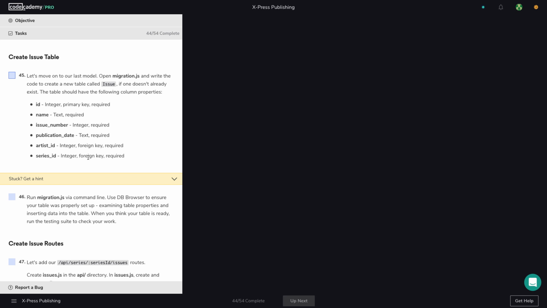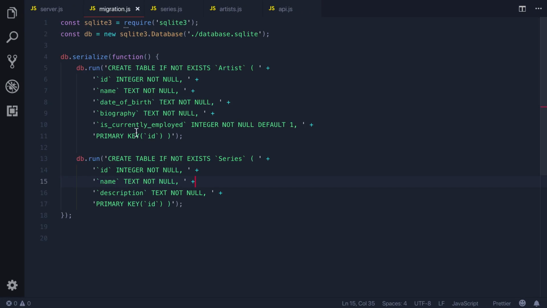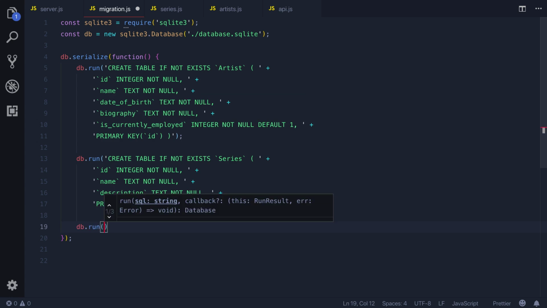So if you're familiar with relational databases, this basically means that the issue has a relation to both the artists and the series table, and the artist and the series table are kind of feeding their information through their IDs into the issue table. So many issues will have many artist IDs, and many issues will have a lot of series IDs as well. So let's go back to our migration file over here, and we're going to create our new table here. So let's go up a couple, make a new line here, and we're going to start by writing our new SQL query here.